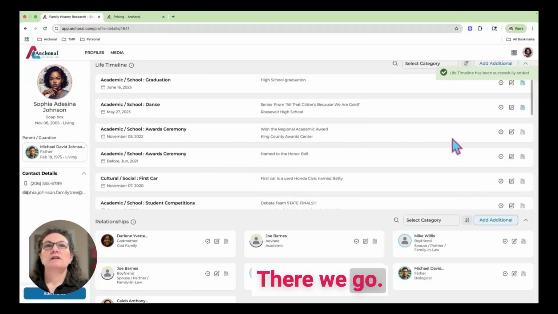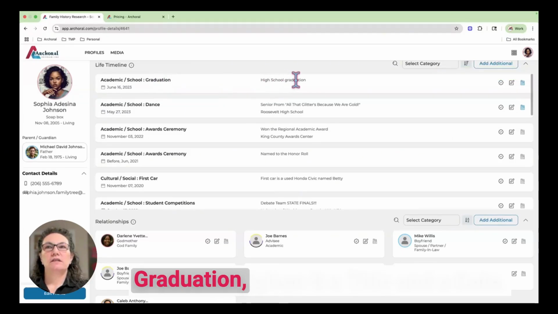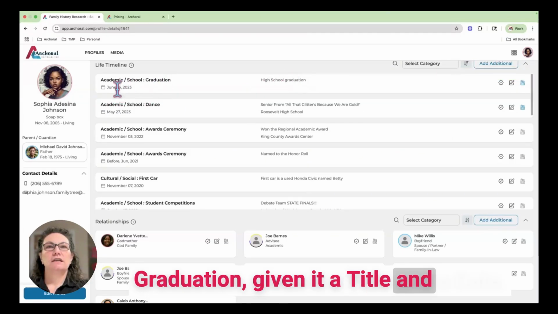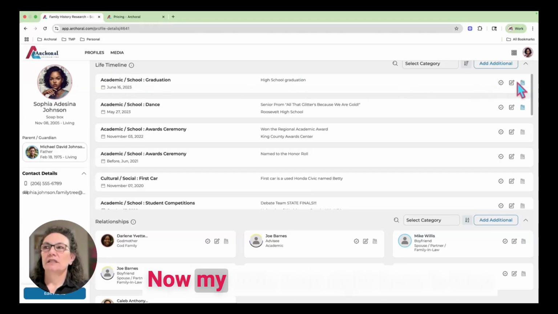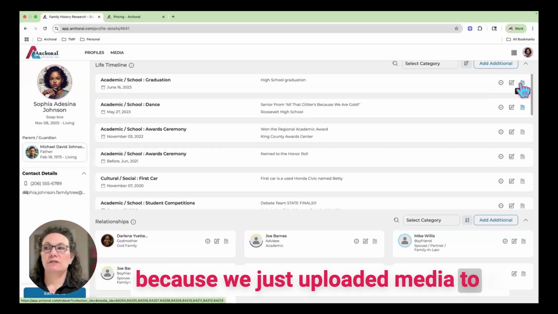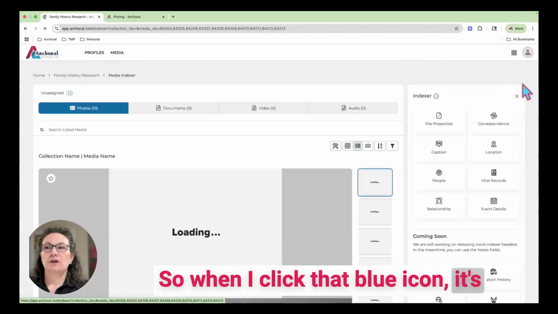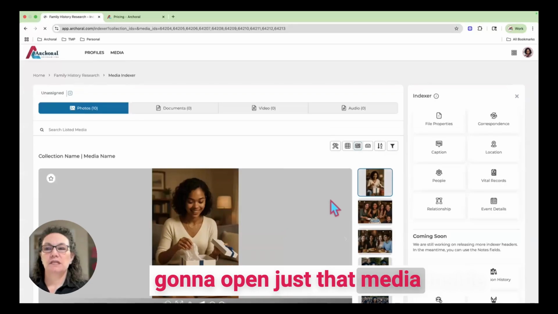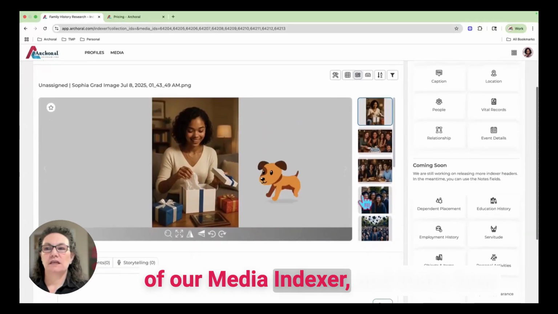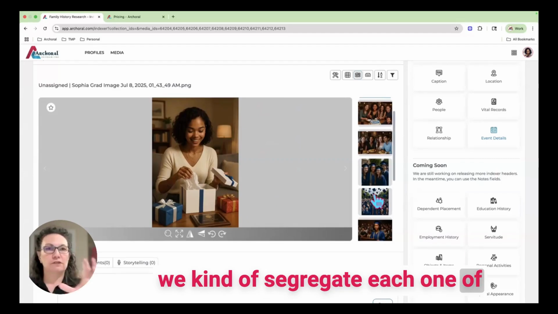There we go. So now we've created the academic graduation, given it a title and a date. Now my little icon right here is blue because we just uploaded media to it. So when I click that blue icon, it's going to open just that media inside of our media indexer. And that's how we kind of segregate each one of those events.